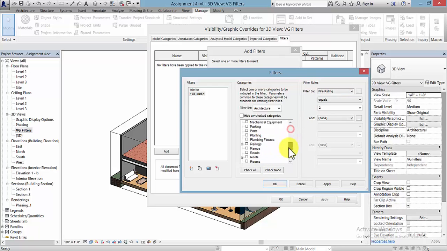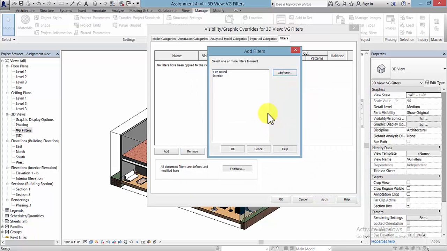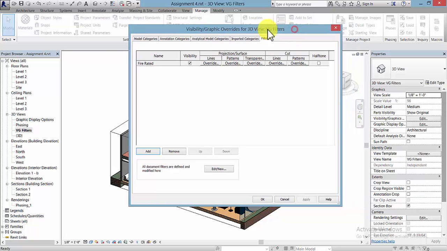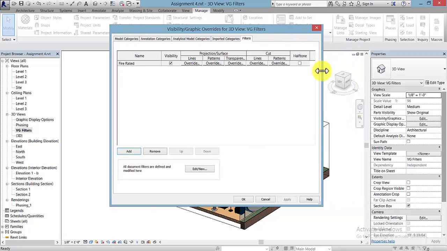So what we did was we established a new filter called fire rated for our walls, and it's going to be walls that are equal to 2. So we'll pick apply and pick OK. But here we're going to highlight fire rated and then pick OK. And now we have a filter that's called fire rated.